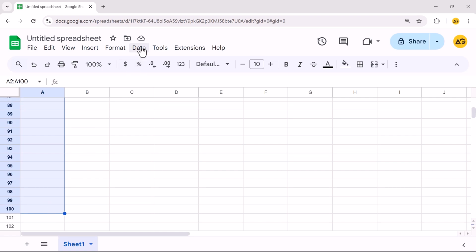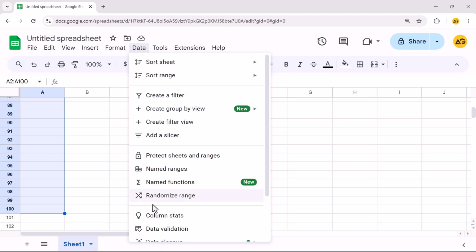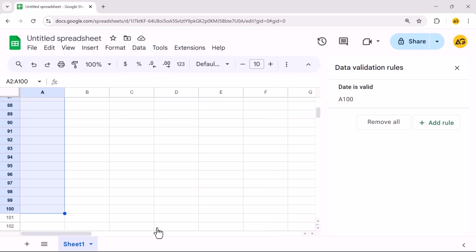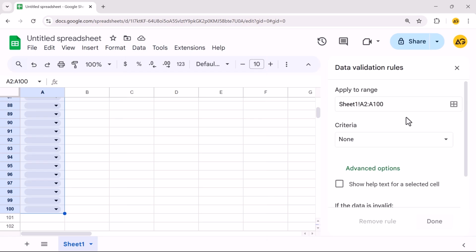Navigate to the Data menu at the top of the page. Click on Data Validation from the drop-down options. Click on Add Rule. In the Data Validation dialog box, look for the Criteria section.